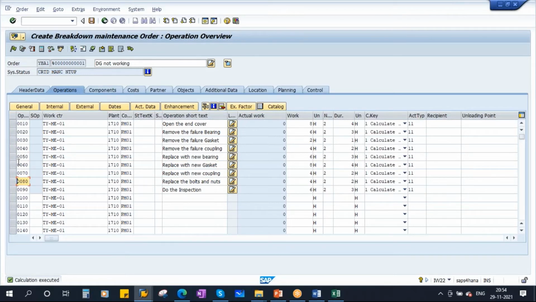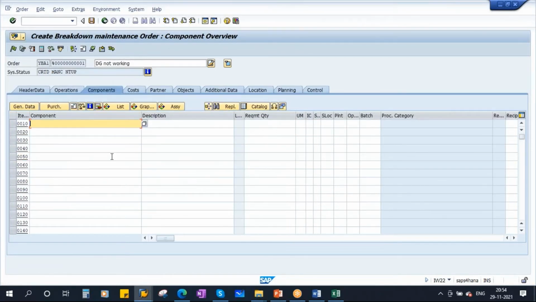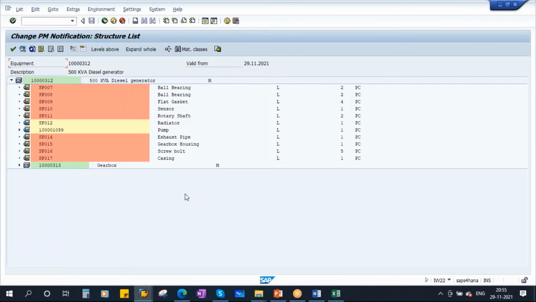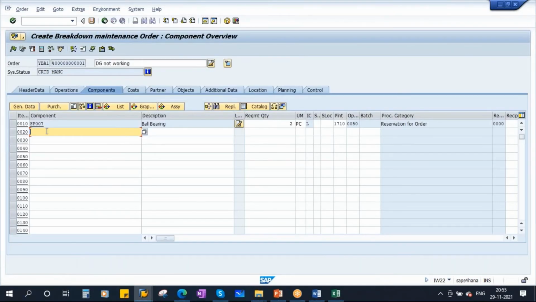So what you do, select operation 50, go to components. Okay, so now here you need to enter the bearing. So instead of entering manually, if you see here, there is a button, list. Click on that button. It will ask for operation 0050. That's okay. Enter. Now it will take you to the BOM of this. Okay, so this we created in our master data sessions as BOM. So from this you select, let's say, this ball bearing. Actually here it is saying quantity 2. Select this, put the cursor on that, click on this button, choose. Now it gets copied to the component screen.